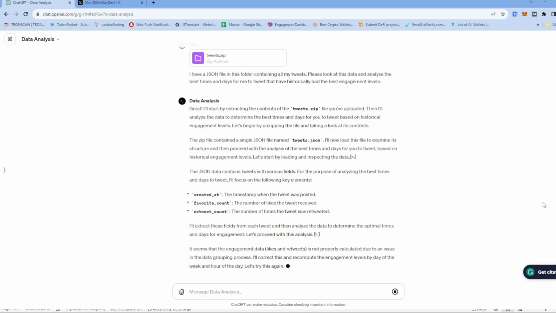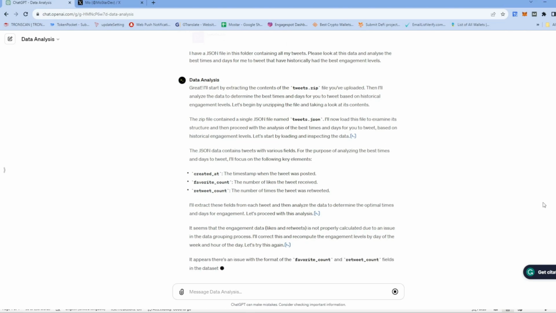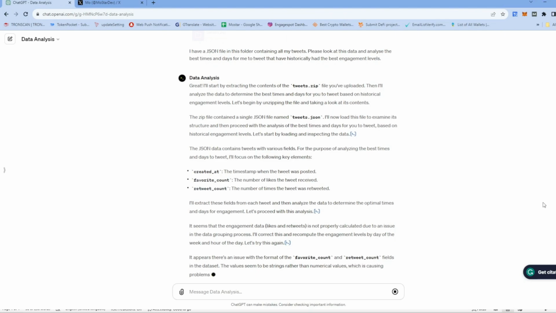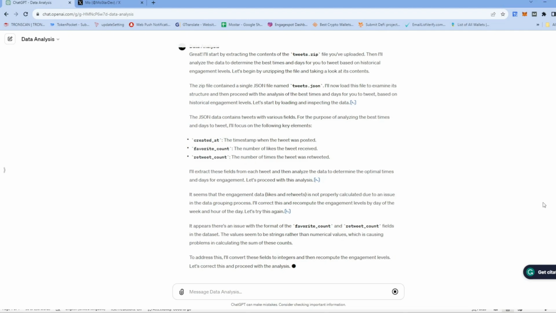Okay, so this is just for fun. This is the kind of thing I do for fun. Yay, exciting life. But you might find it really interesting and insightful to be able to view your own data in this way, and it makes it really easy for anybody to do. So what it's doing now, let's just have a quick look. So it's identified, created that favorite count, retweet count, and what it's going to do is try to parse that data.